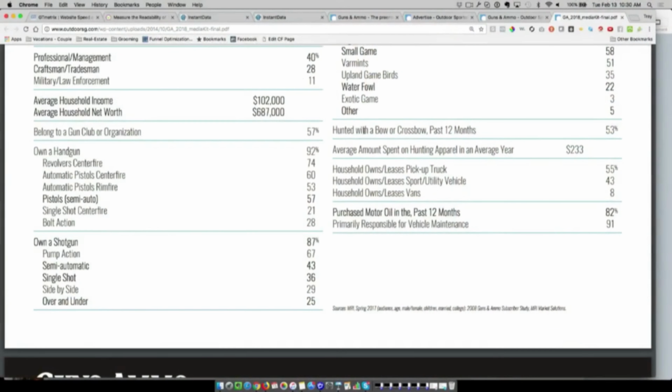Owns or leases a pickup truck, 55%. 43% lease a sport utility vehicle, and 8% minivans. No Priuses on there, though. No Priuses. 82% purchased motor oil in the past 12 months.